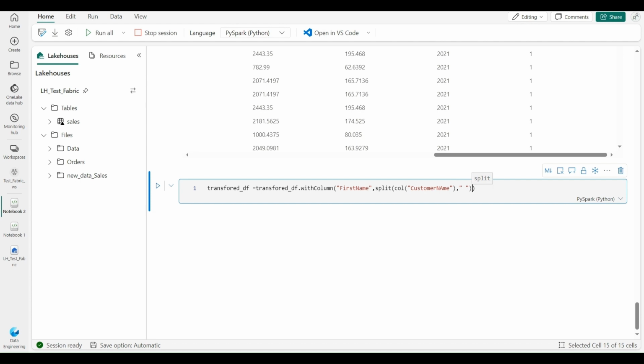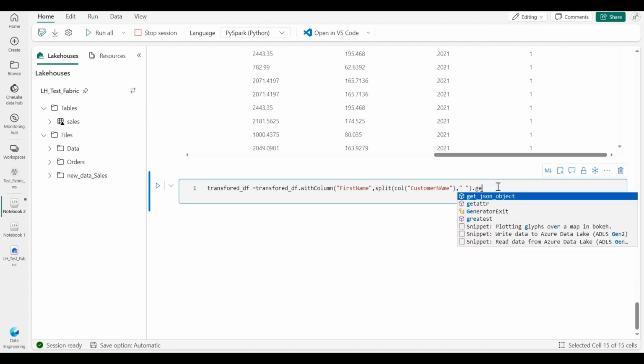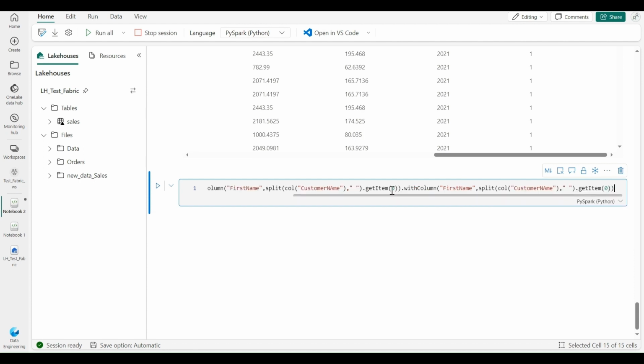So what is done here is that with column there is one parenthesis, split there is another one, column there is another one. So we closed the column parenthesis, comma, split one, and then we'll do dot get item. So this is get item and dot with column, and this time we'll just replace it with last name, and then the column will remain customer name. The space will be there, the second one in the array that we will be using.